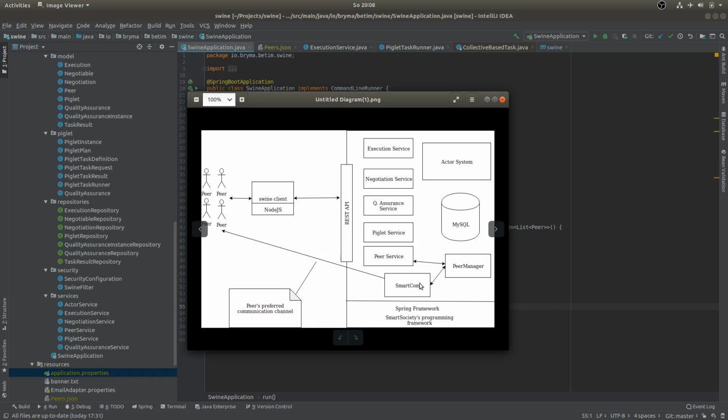So the platform uses a database, but the peers are not saved in a database, but rather it uses the peer manager. It uses the peer manager for authentication purposes, but also to initiate collectives and so on.